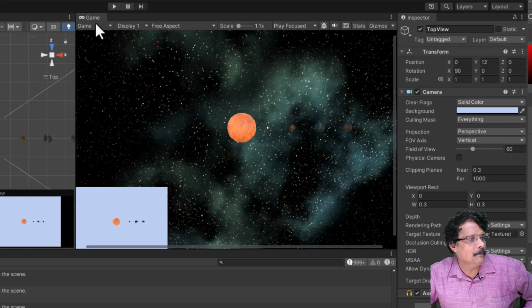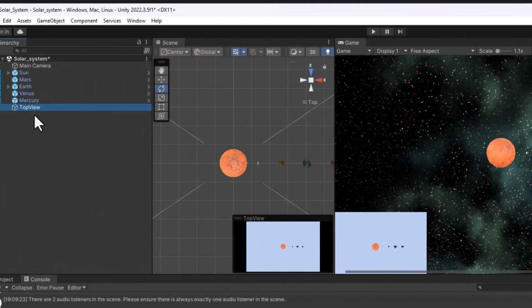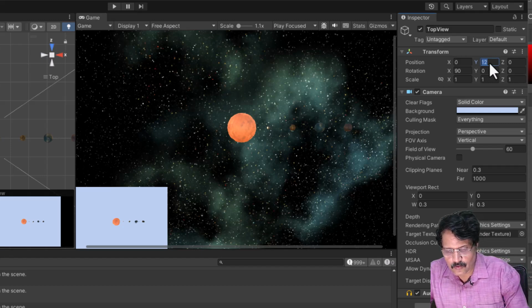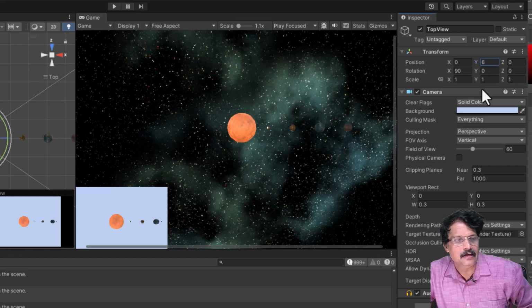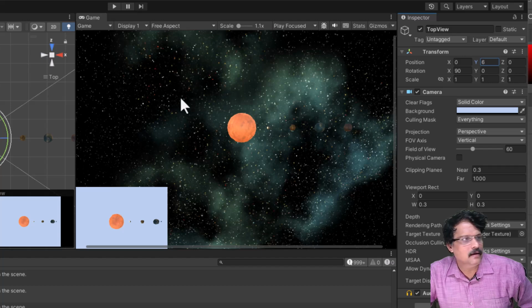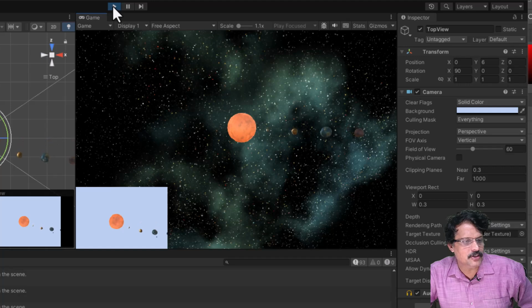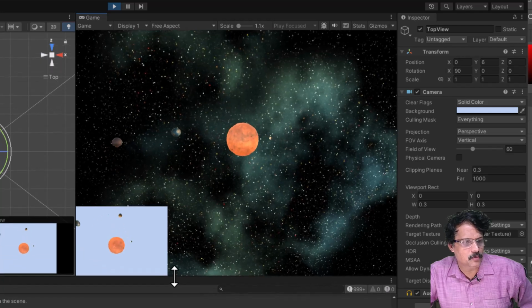I will just stop it, I will select the top view and I will slightly zoom it, it is very long. Instead of 12, I will set it to 6 and see. So, I will just zoom it a little, and now if I play it, let us see, all the planets are visible. Okay, this appears to be okay, fine.